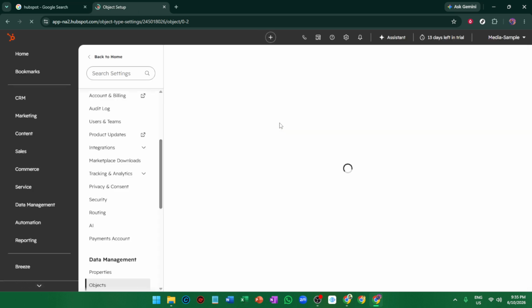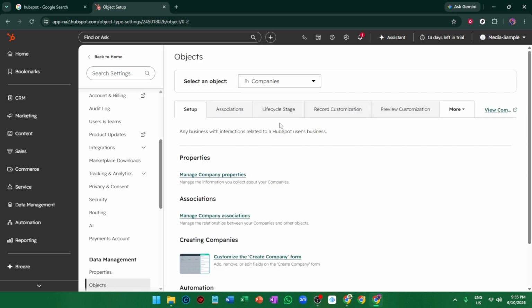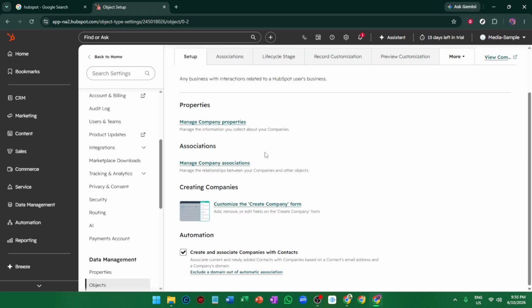As soon as you turn that setting on, HubSpot will ask you to confirm the change. In the confirmation dialog, click Yes. This confirms that you want HubSpot to begin automatically creating company records and associating them with matching contacts when applicable.